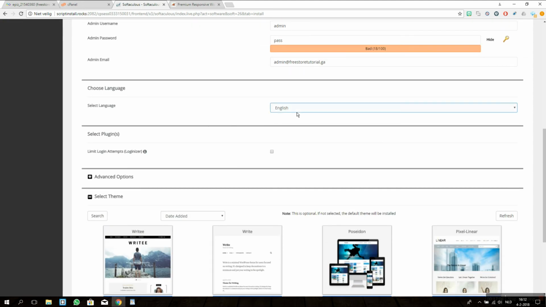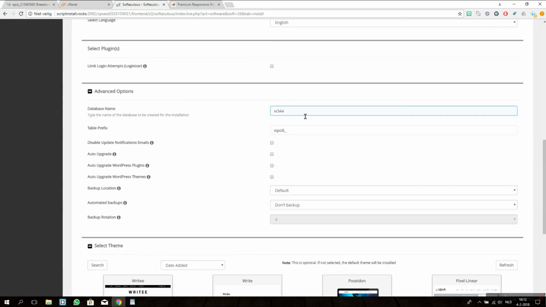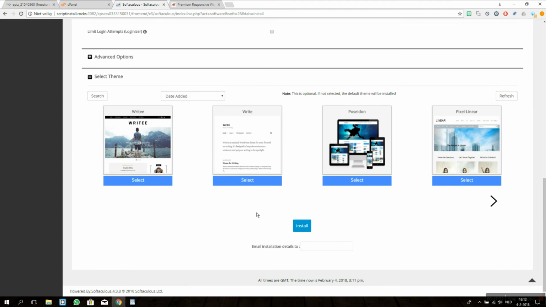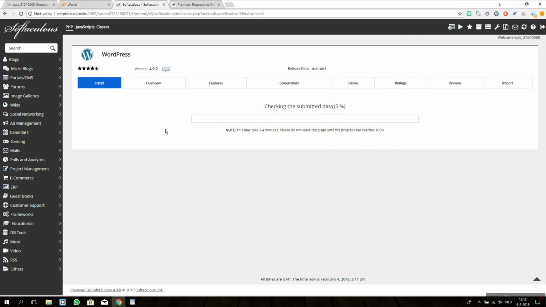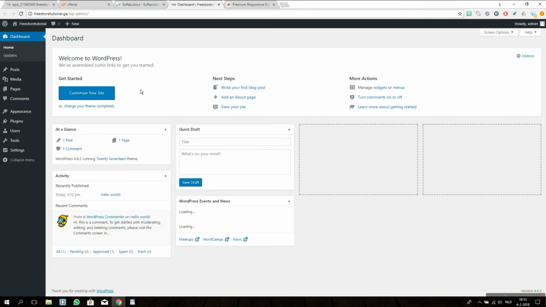Now select the language, advanced options. I'm going to change my database name so it's more recognizable. I'm going to call it FTS, and we don't need a prefix, so just leave it at WP. I'm not going to select a theme here because we're going to install our own theme. Now I'm going to skip this part. Okay, the installation finished. Now we can go to our admin dashboard. Very nice, our admin dashboard.